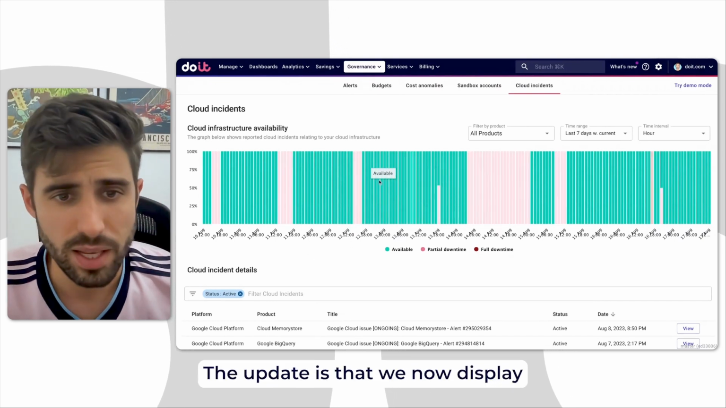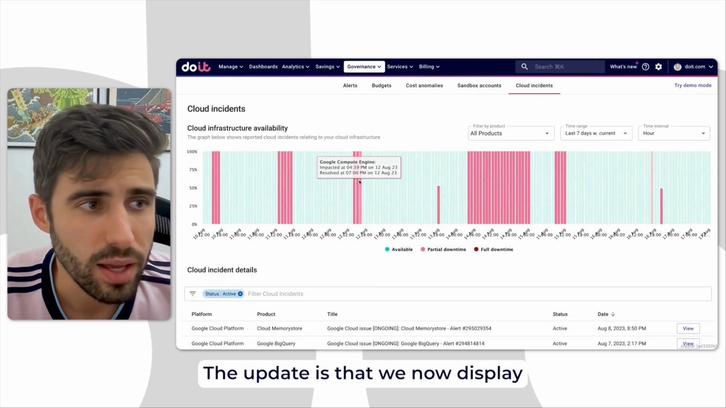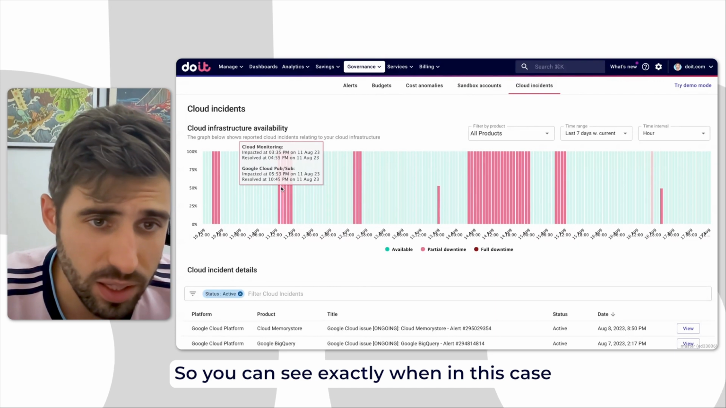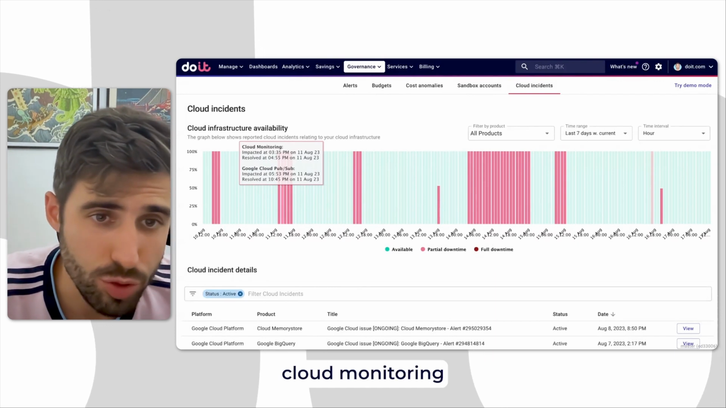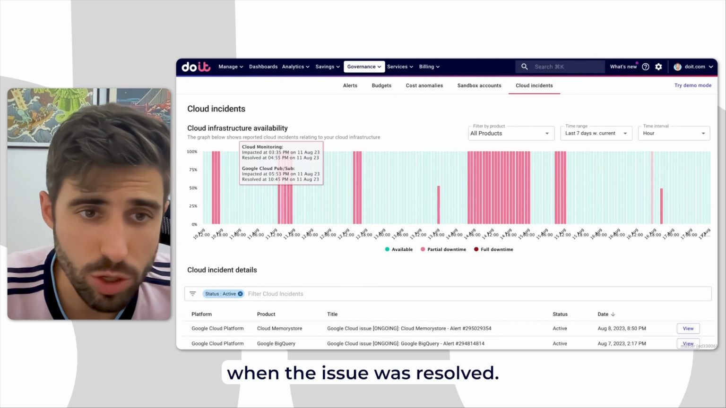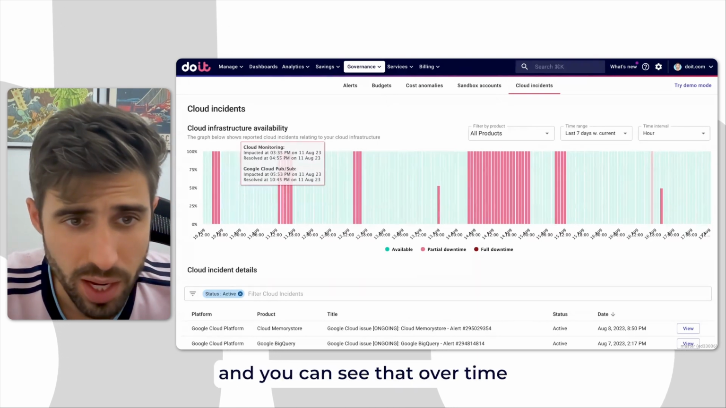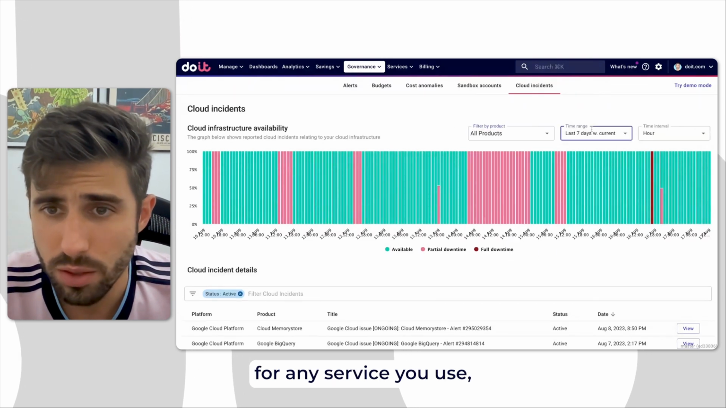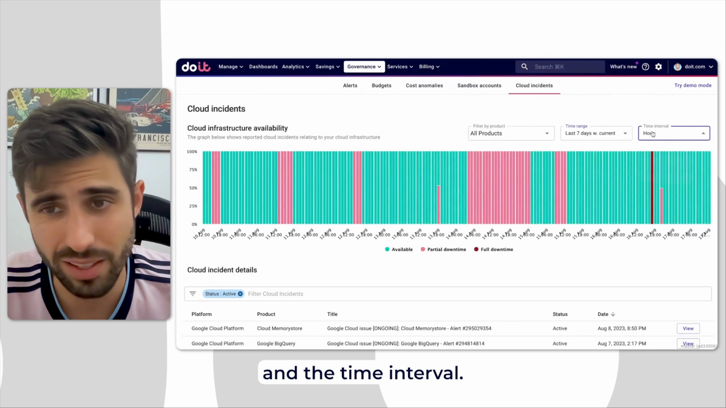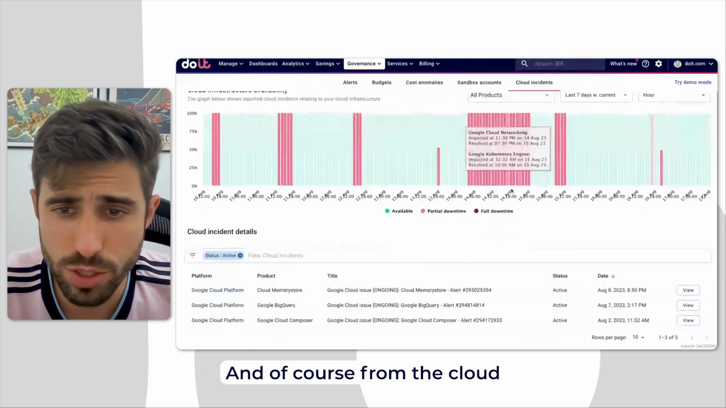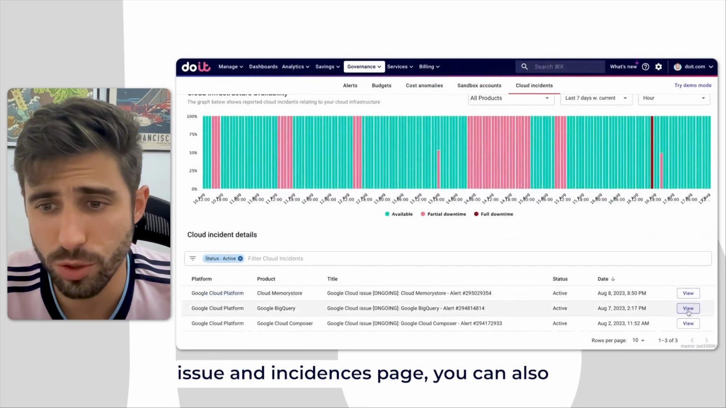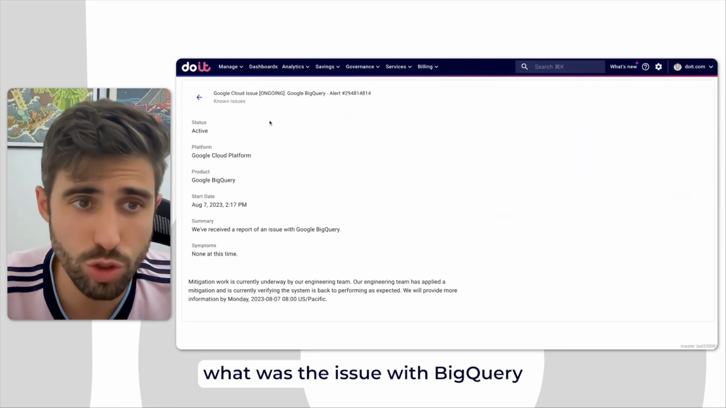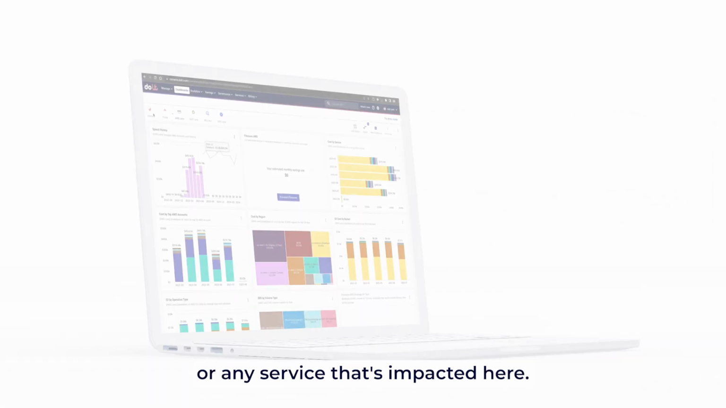And the update is that we now display infrastructure availability and uptime for all your cloud services. So you can see exactly when, in this case, cloud monitoring was impacted by an issue and when the issue was resolved. Same thing for PubSub. You can see that over time and configure this view for any service you use, configure it for the time range and the time interval. And of course, from the cloud incidents page, you can also zoom in on these issues and see, in this case, what the issue was with BigQuery, or any service that's impacted here.